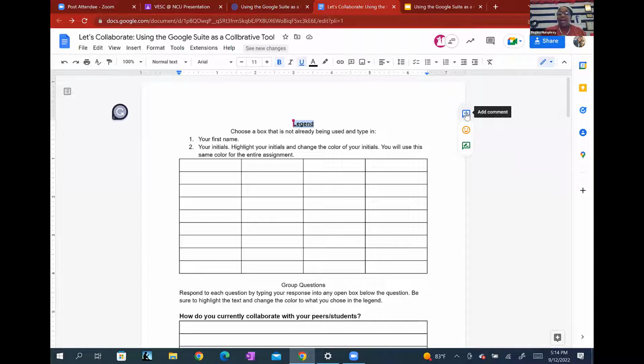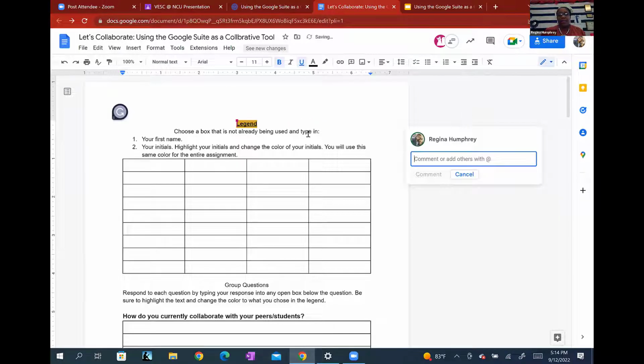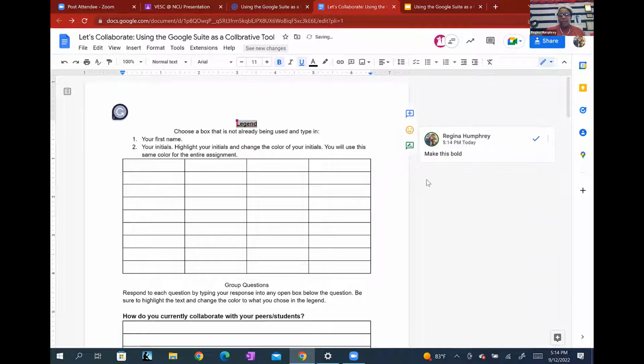Okay, so I have add a comment. That means that as long as that text stays right there, I can add a comment to the document and that stays with the entire document the entire time. So if I want to tell somebody to make this bold and it's just a comment, I can add it right here and it stays with the text. Now, if I take the text away, if I decide to erase it, that means the comment goes away as well, okay? So you have to kind of be careful with that. If you want the comment to stay, you have to be careful with the text as you move around.